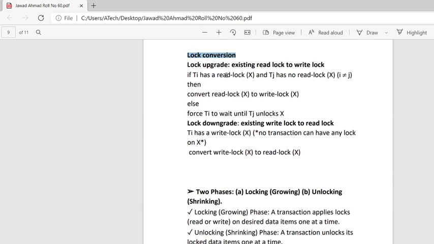If Ti has a read lock X and Tj has no read lock X, i is not equal to j, then convert read lock X to write lock X, else force Ti to wait until Tj unlocks X. Lock downgrade. The second conversion in the lock conversion is lock downgrade: existing write lock to read lock.